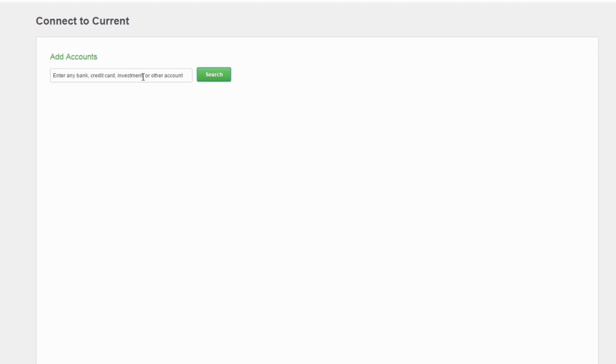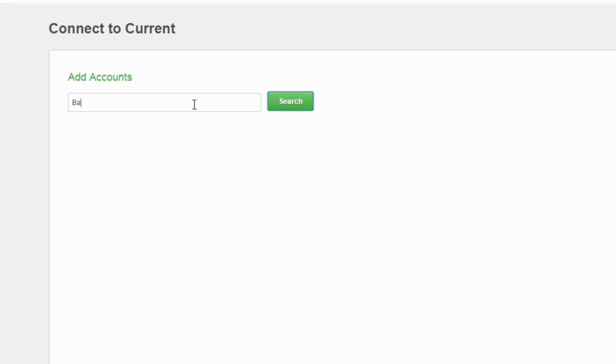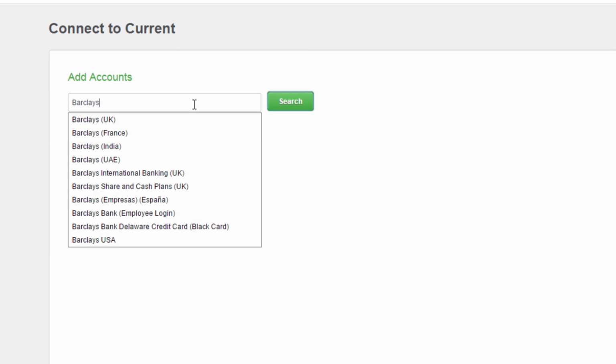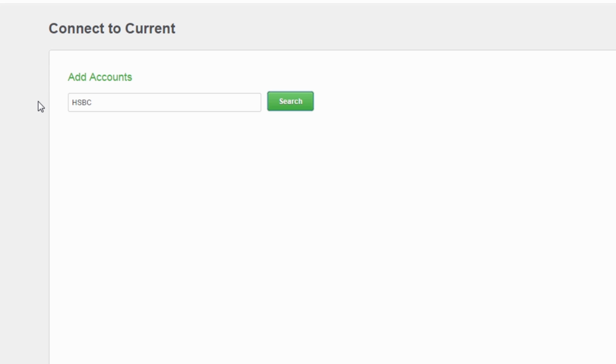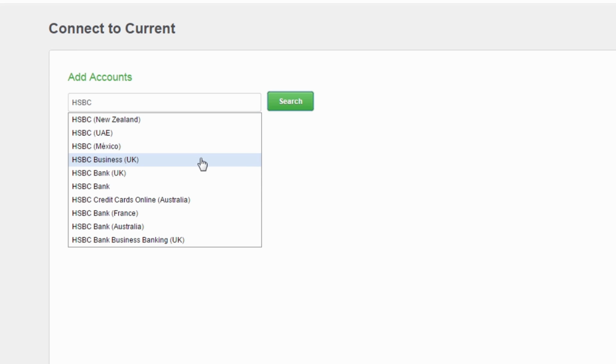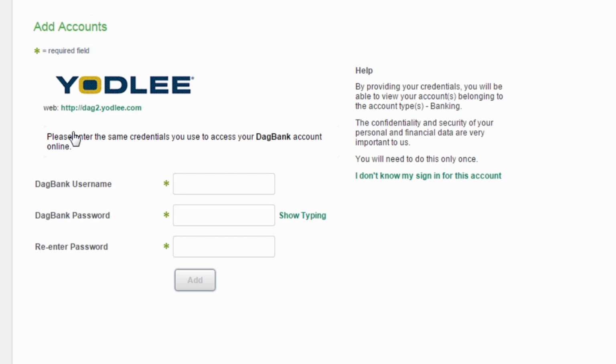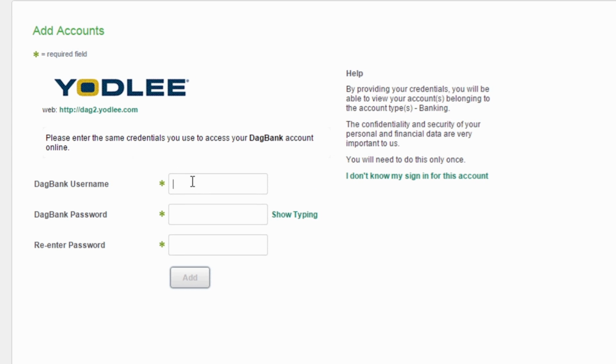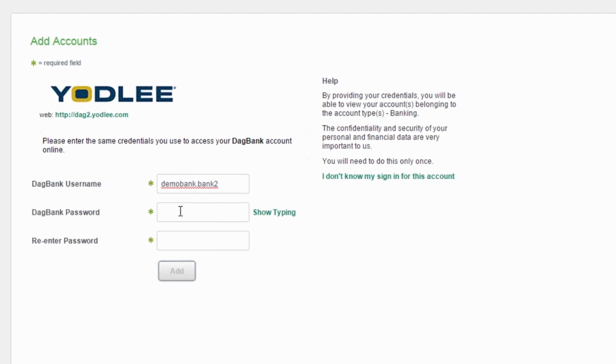Now, in the search box, search for the name of your bank. For example, this may be Barclays or HSBC. Then select your bank from the list. For this demonstration, a test account will be used. However, the order of the information required will vary with different banks.